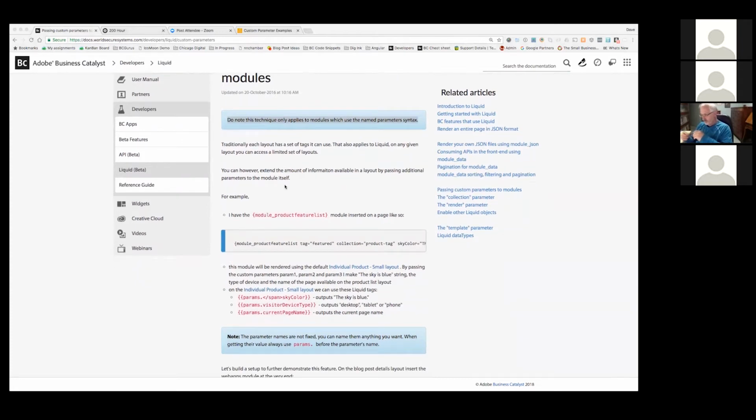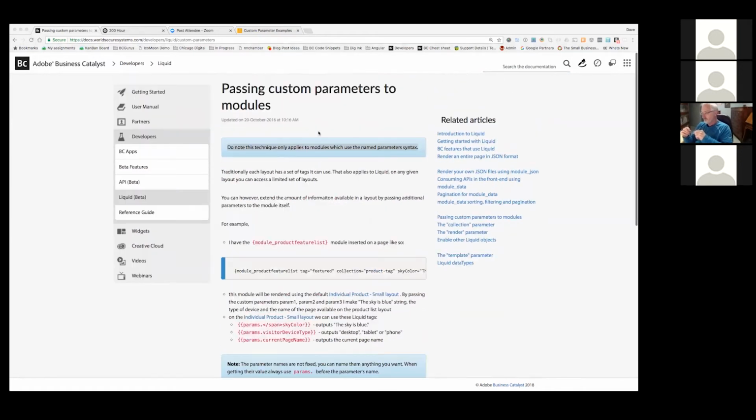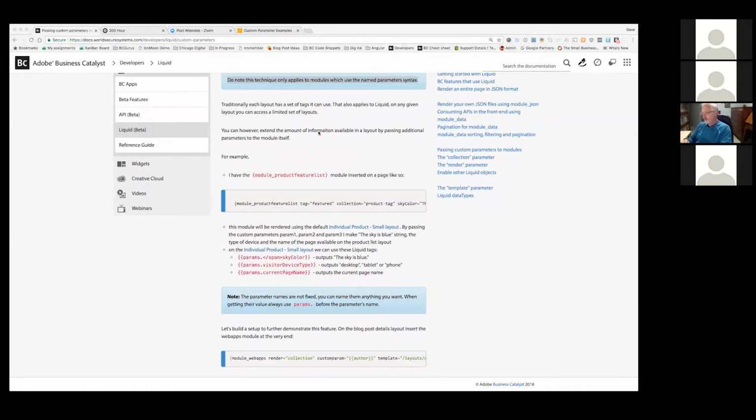So they say traditionally each layout has a set of tags it can use. And this also applies to Liquid. For any given layout, you only have access to certain things within the layouts. So what this passing parameters is for, it allows you to pass information into the module layouts.